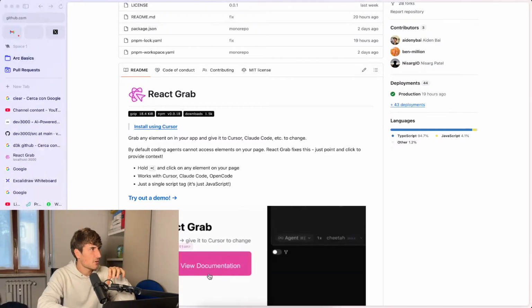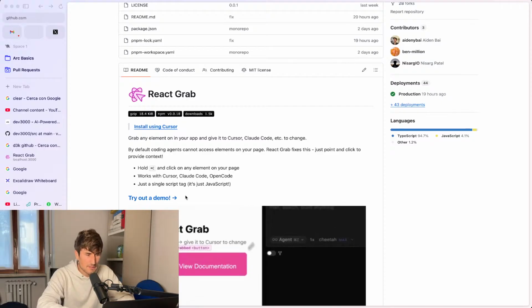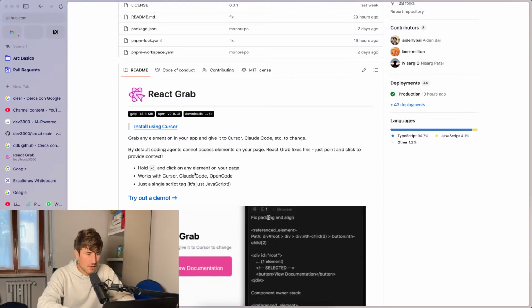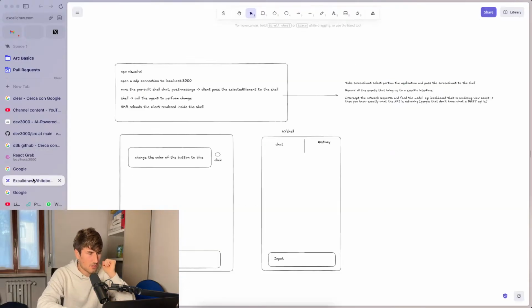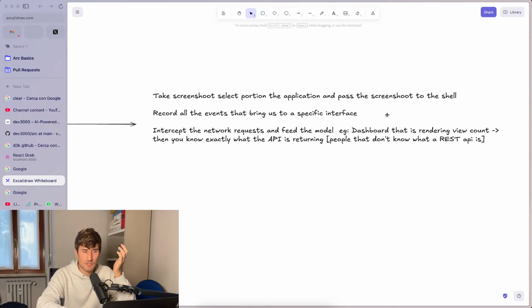So in order to create such a thing, it's time to start creating the actual application. We left off last time where we learned a lot about how the Chrome DevTools Protocol works, and we discovered that we have the possibility to intercept all the network requests and feed the model with these network requests.